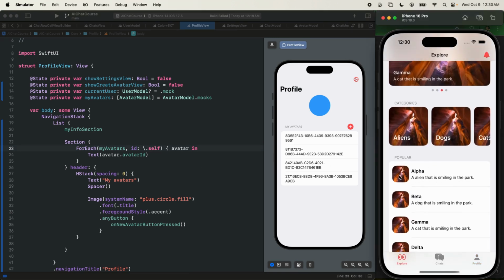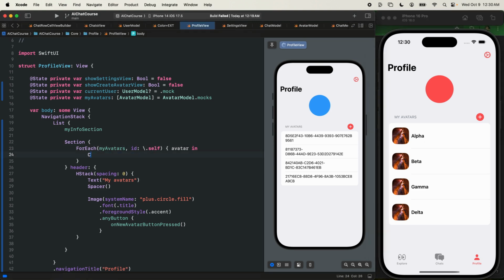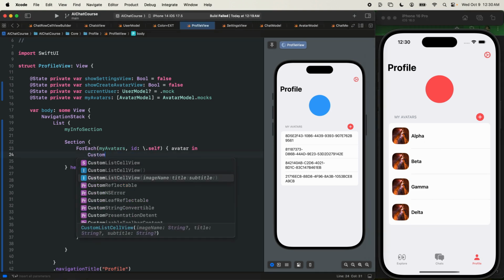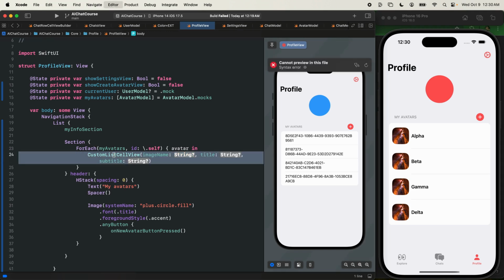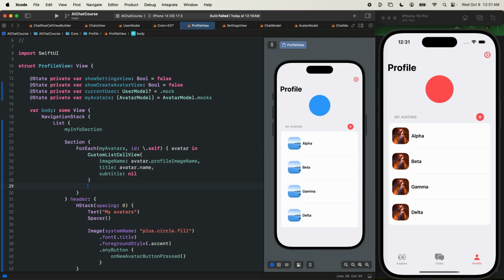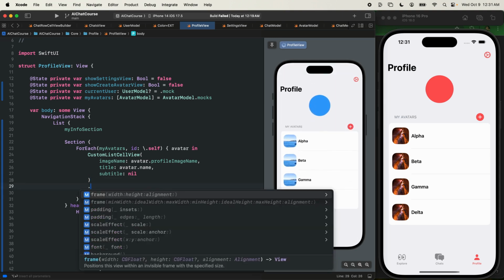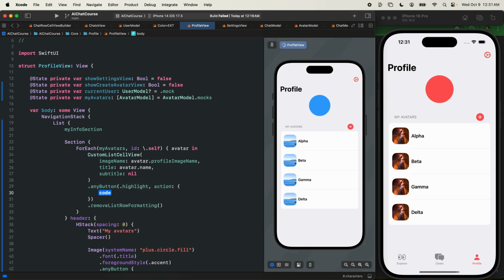So this cell here, we had an image, a title, and a subtitle. And now we're just going to have an image and a title, and we're just not going to put the message here. So I think we called that the custom list cell view. Triple click, Control M. Let's go avatar.profileImageName, avatar.name, subtitle will be nil. Just like all the other cells, let's remove the list row formatting. Just like that, our screen has come together. Let's make this .anyButton with the highlight option as well.